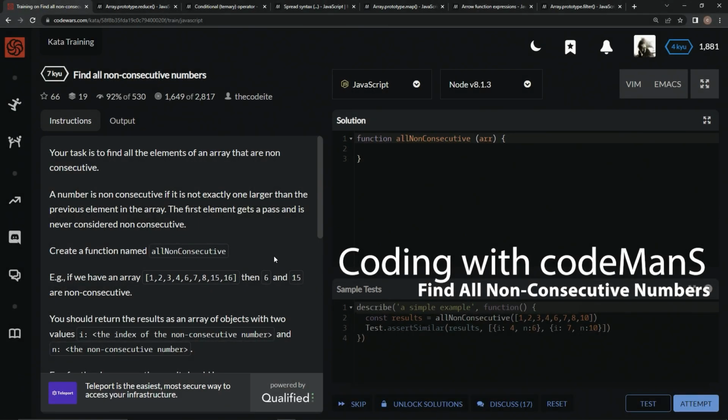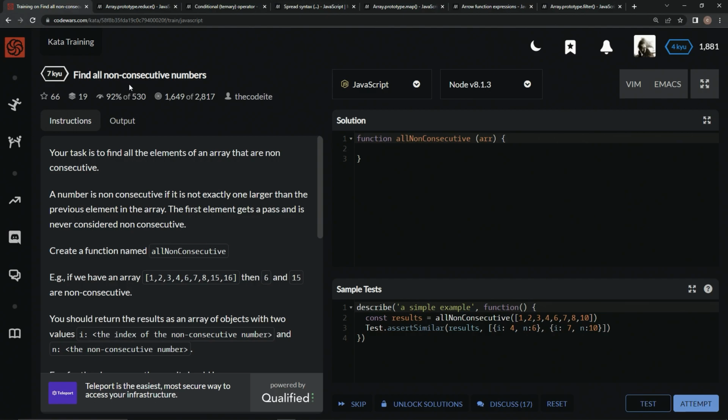All right, now we're doing 7Q, find all non-consecutive numbers. This is by the Codewars, and 92% of people like it. So our task is to find all the elements of an array that are non-consecutive. A number is non-consecutive if it is not exactly one larger than the previous element in the array. The first element gets a pass and is never considered non-consecutive.